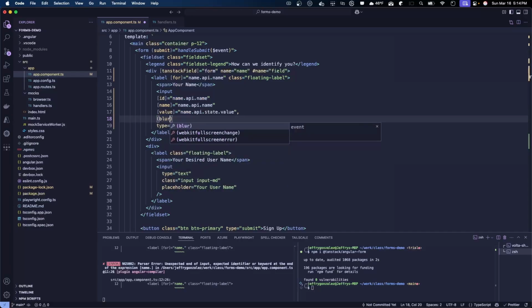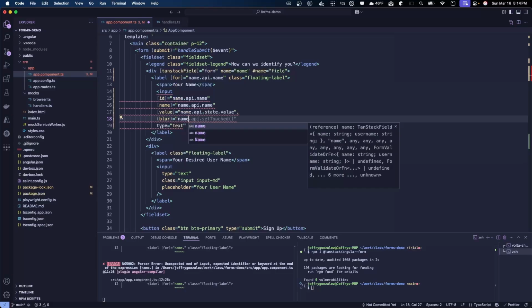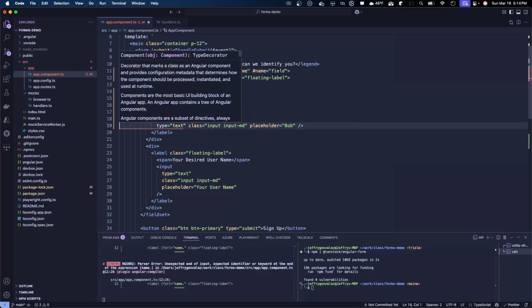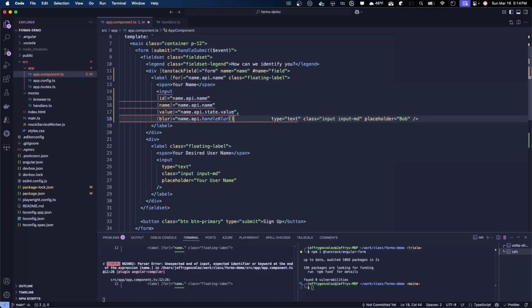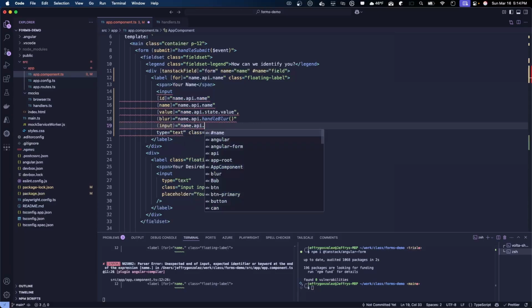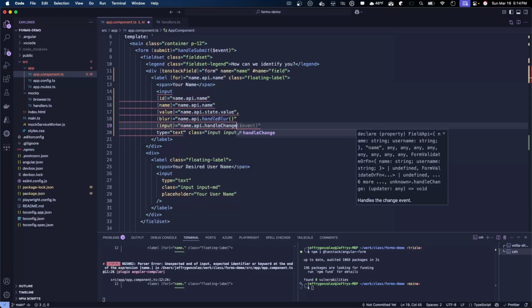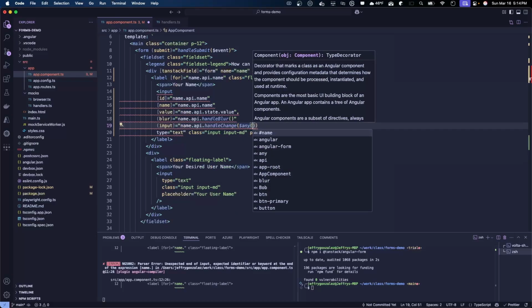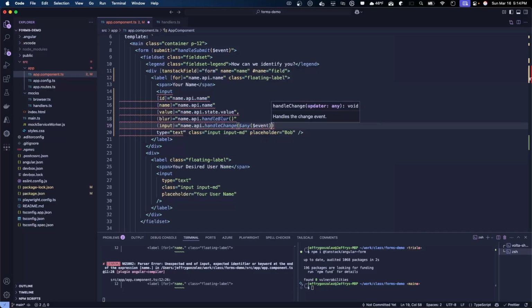And maybe I'll hook up for blur, when they move off of this thing, name.api handle blur, built-in little thing. And on input, I'm going to use name.api handle change, and I'm going to use the little template thing, because it doesn't know the data types, that doesn't come from Tanstack, that's just Angular. So on that event, target dot value.